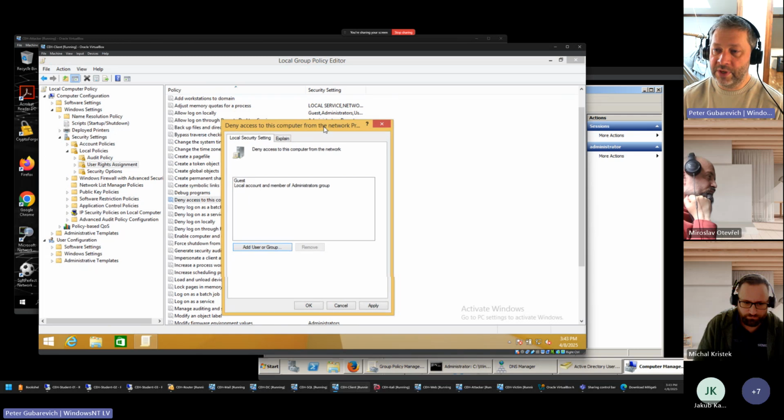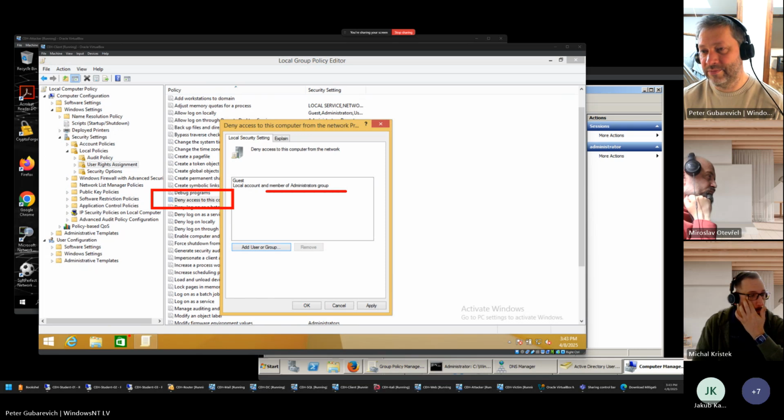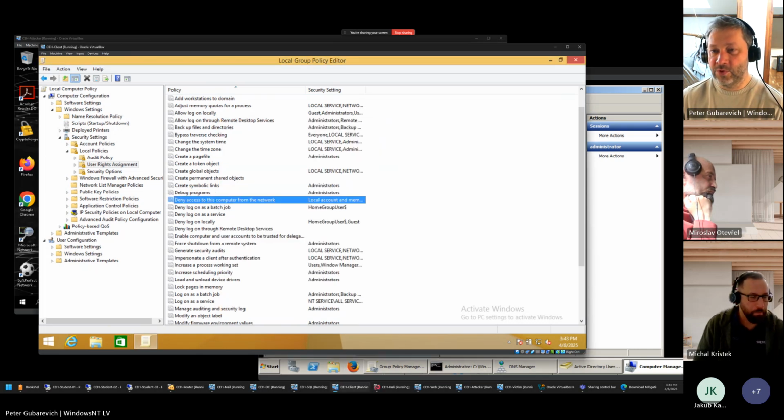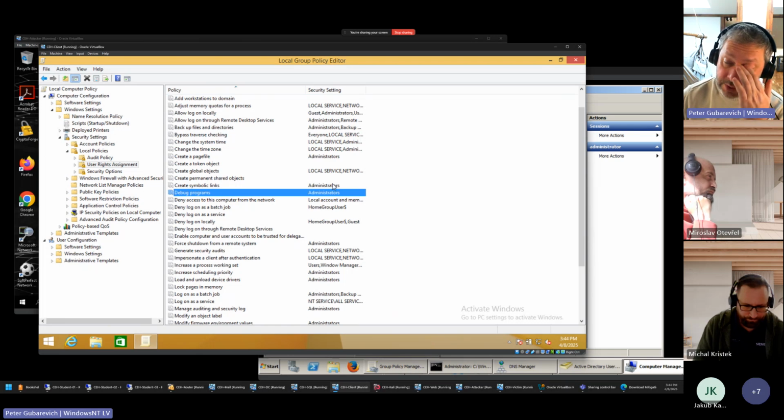So in case somebody steals a local account on this Windows 8, and this account is also a member of admins, this account will not be permitted to connect via SMB to this PC. This effectively stops pass the hash. You could also remove debug programs permission from admins. This effectively stops password dumping from memory.